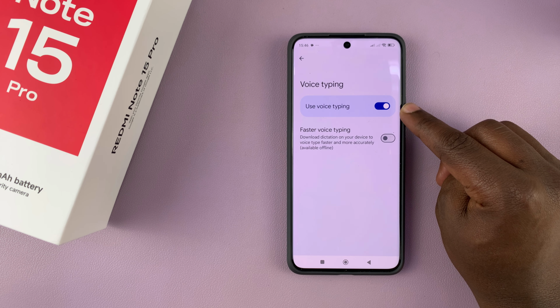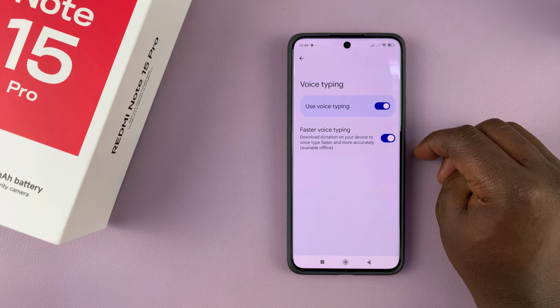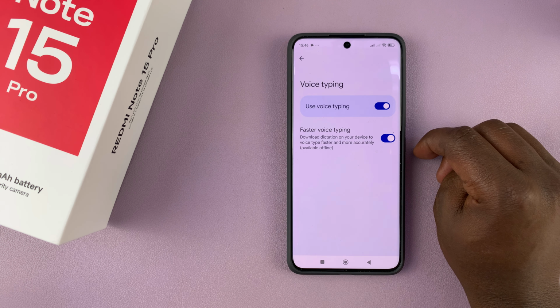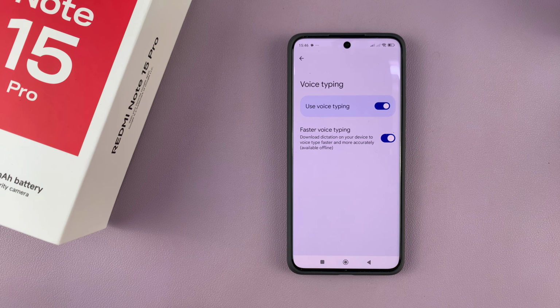Now, if you want faster voice typing, you can choose to download the dictation on your device so that you can do faster voice typing. But for me, it's just fast enough the way it is.